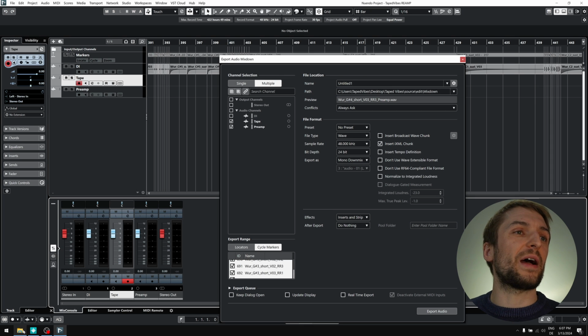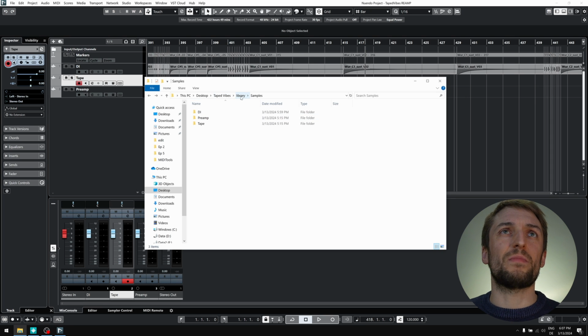I'll quickly show you my folder structure. So in my library folder in samples, I now have the DI, the preamp and the tape version prepared.